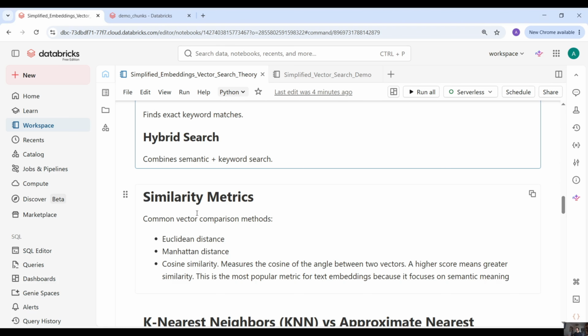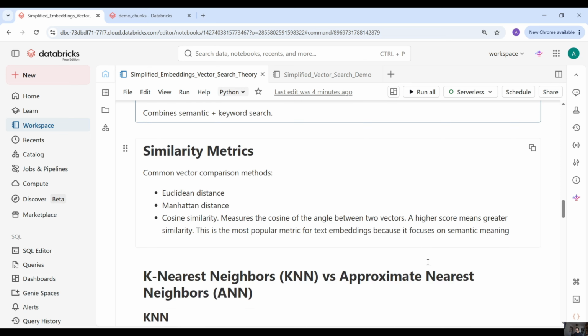Similarity metrics. We have common vector comparison methods: the Euclidean distance, the Manhattan distance, and the most popular one, the cosine similarity, which measures the cosine of the angle between two vectors. A higher score means greater similarity. This is the most popular metric for text embeddings because it focuses on semantic meaning.